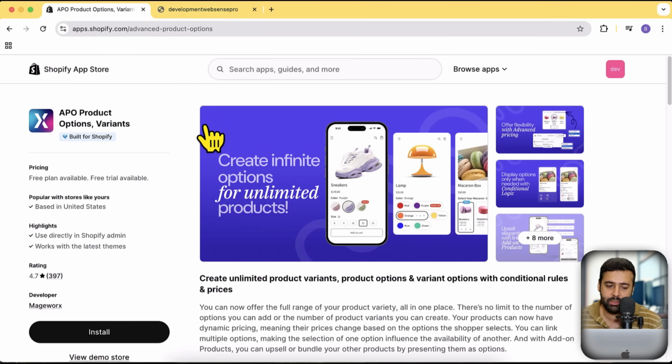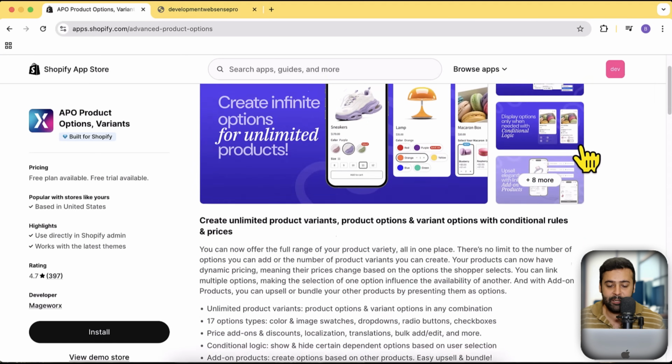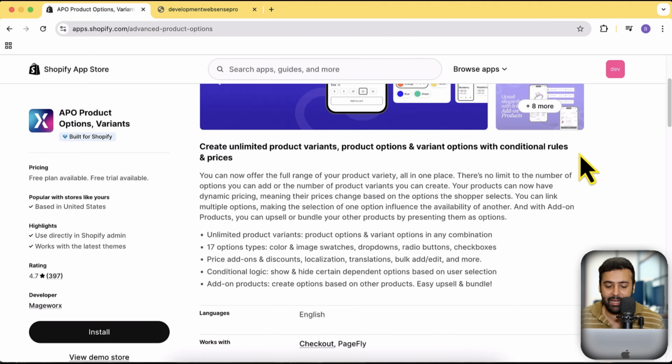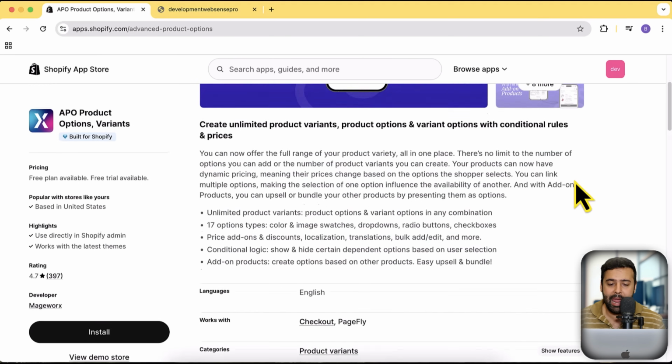So the app which I'm talking about is APO Product Options, through which you can add infinite options for unlimited products, right? So let's suppose you have a product where you want to add these type of color swatches, as you can see on my screen, and we can also add advanced pricing. And there are a lot of options in the app for color and image swatches, for drop downs, radio buttons, checkbox, and a lot of stuff.